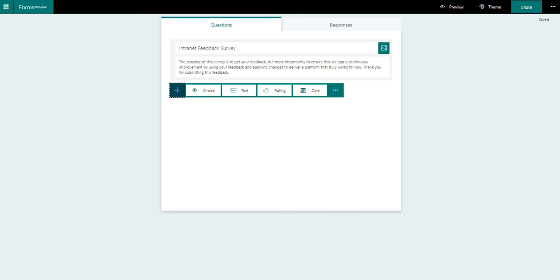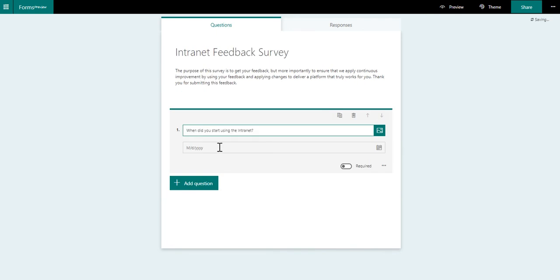My first question would be, when did you start using the intranet? And that's going to be a date column. So there's my question and there's a date. Of course, I can decide whether the column must be required or not. Mostly with surveys, columns are required except for additional comments.